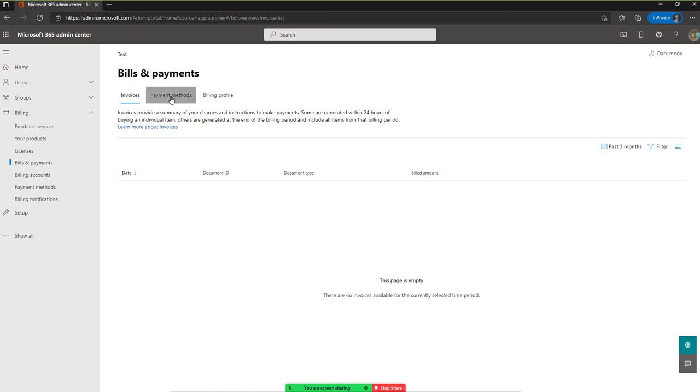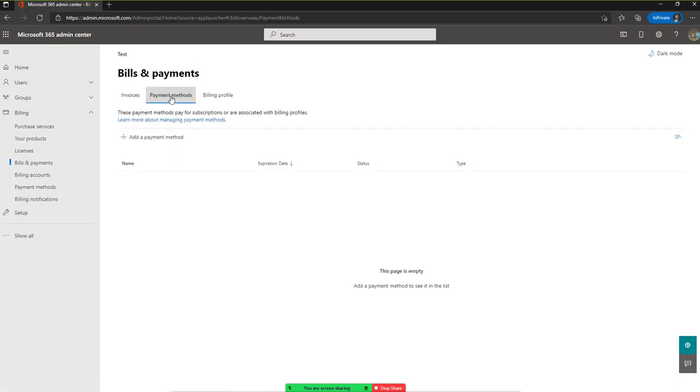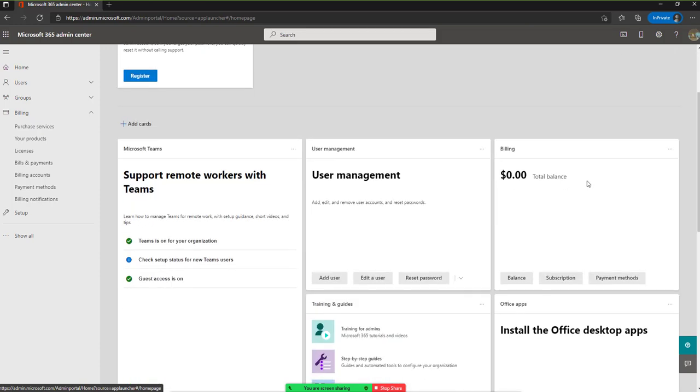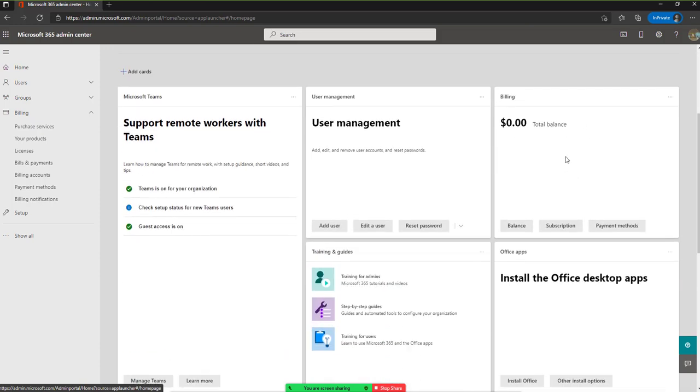On the payment method, what you can do is you can basically add your credit card. So companies add their credit card in here, so that it will do auto pay. And if you click on billing profile, you can create a profile for your billing. So right now we are paying nothing because it's a test environment. We are not paying anything because it's a trial environment.